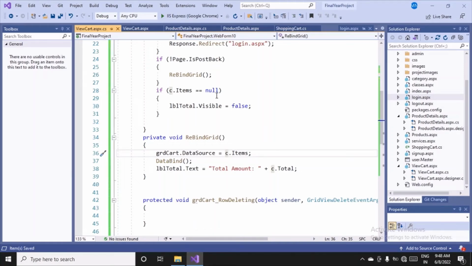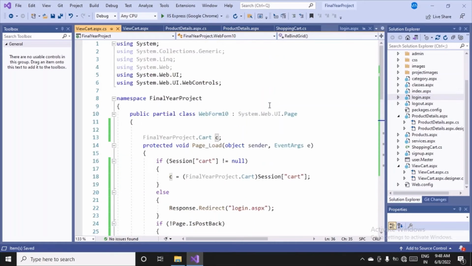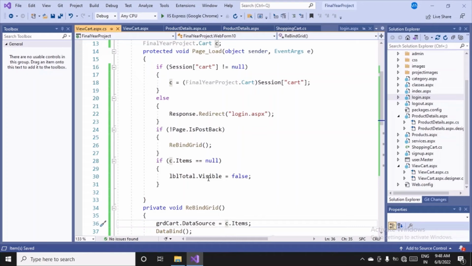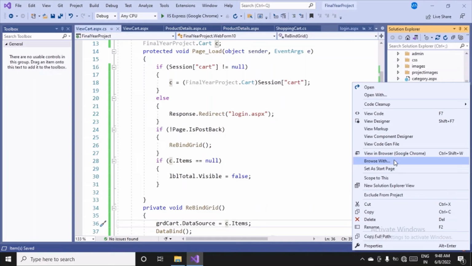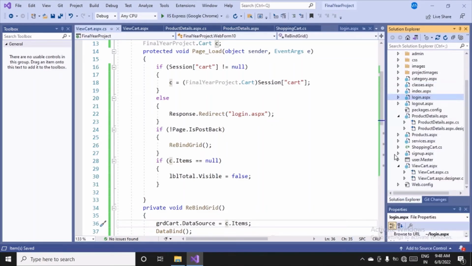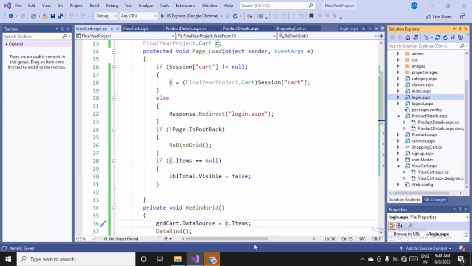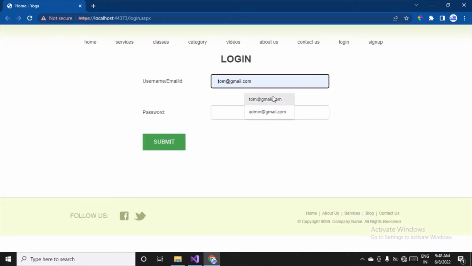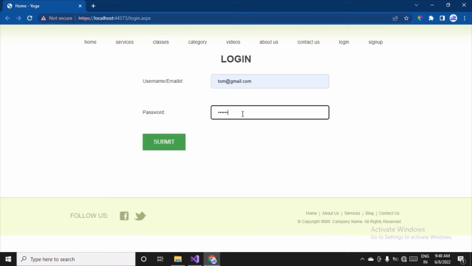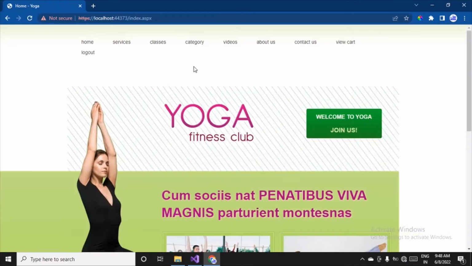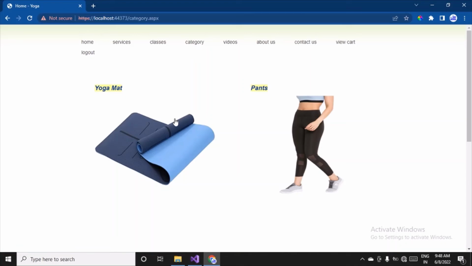So we have already bound the data, so let's see if it works fine for us. Let's go ahead and view it. Let's start with the login page and see if things work fine. Okay, so we are on the login page. Let's log in with tom@gmail.com, and the password was something. Then click on submit.